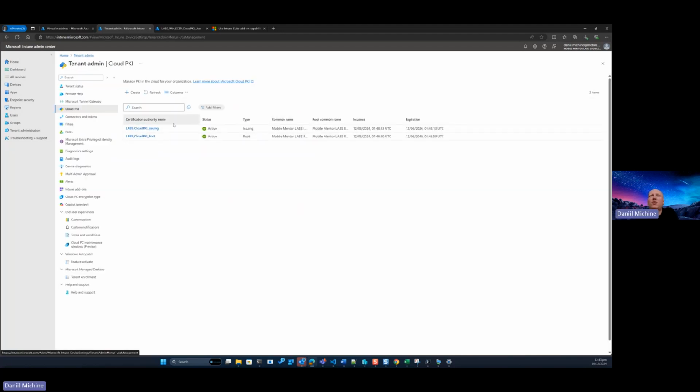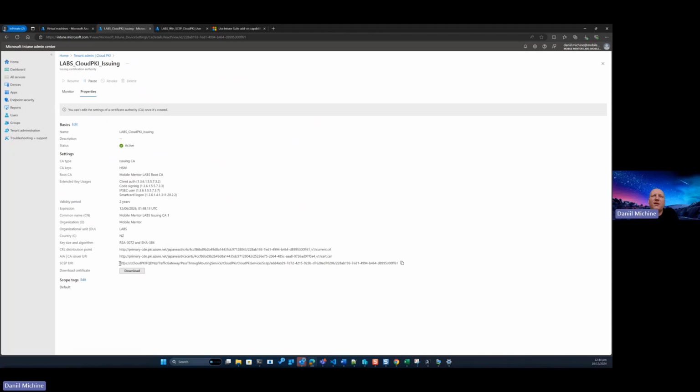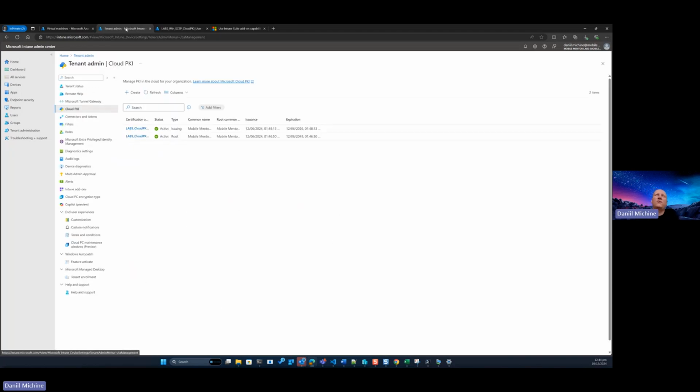So once an authority is set up, for example, in this scenario, there's a two-tier Intune authority, a root and issuing. Once an issuing authority has been created, it will have a SCEP URL, which can then be used in a SCEP profile inside Intune that will be deployed to devices so certificates can be issued.